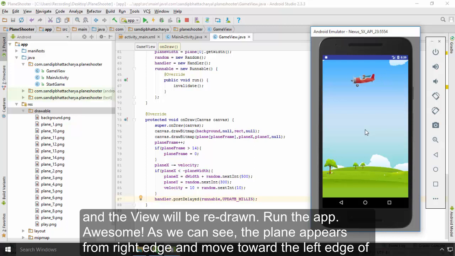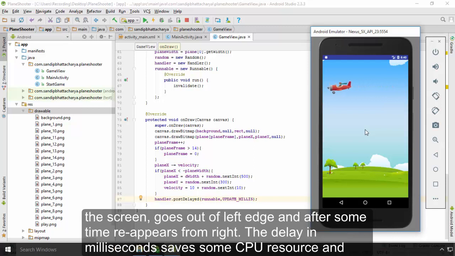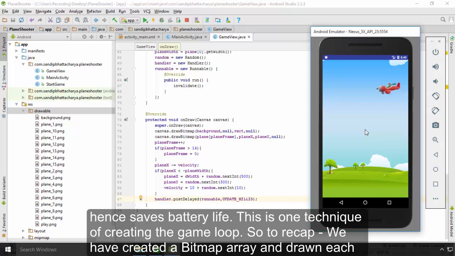Awesome. As we can see, the plane appears from the right edge and moves towards the left edge of the screen, goes out of the left edge, and after some time reappears from the right. The delay in milliseconds saves some CPU resource and hence saves battery life. This is one technique of creating the game loop.